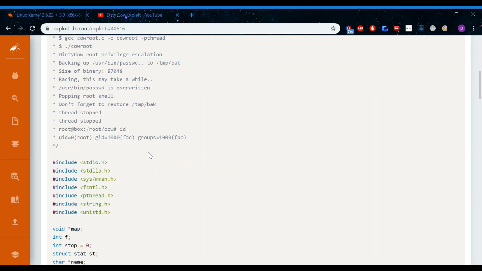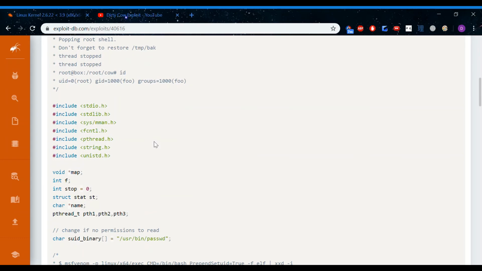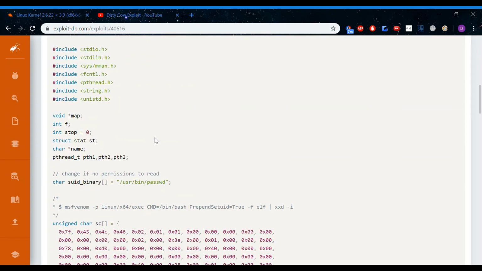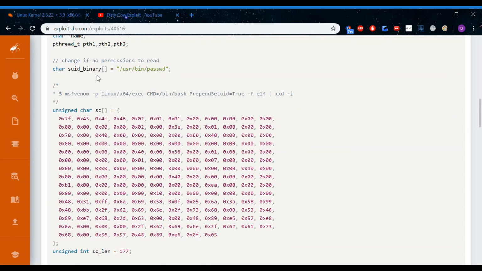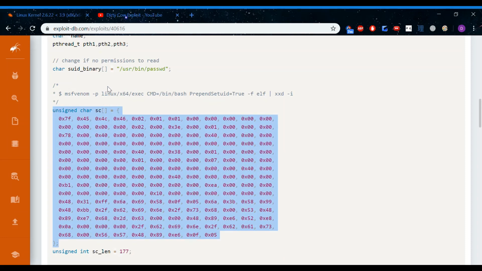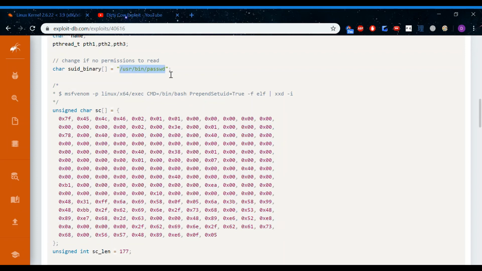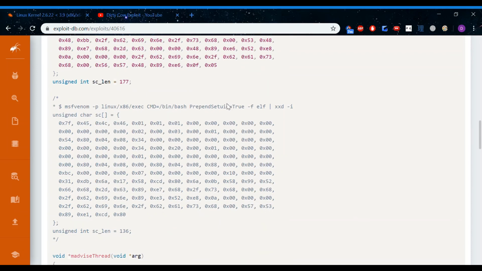And so just to really briefly go over what the code in the exploit is doing here, the first thing to notice is that you are putting the /usr/bin/passwd file into the SUID binary, and you also have your shellcode here. And this is the shellcode that you're actually going to be replacing /usr/bin/passwd with. And we'll see how that works in the main method.